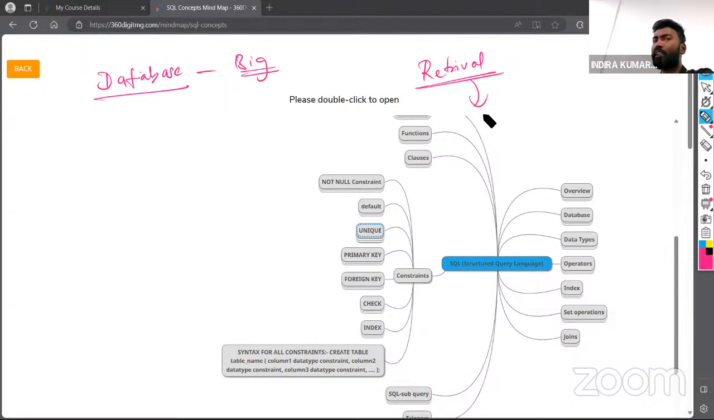For example, it may take 5 seconds to 10 seconds, depending on the size of the database, the size of the table, and the number of records. Even if it is a very big data, it may even take 15 to 20 seconds. Sometimes it may also take 1 minute to 5 minutes.